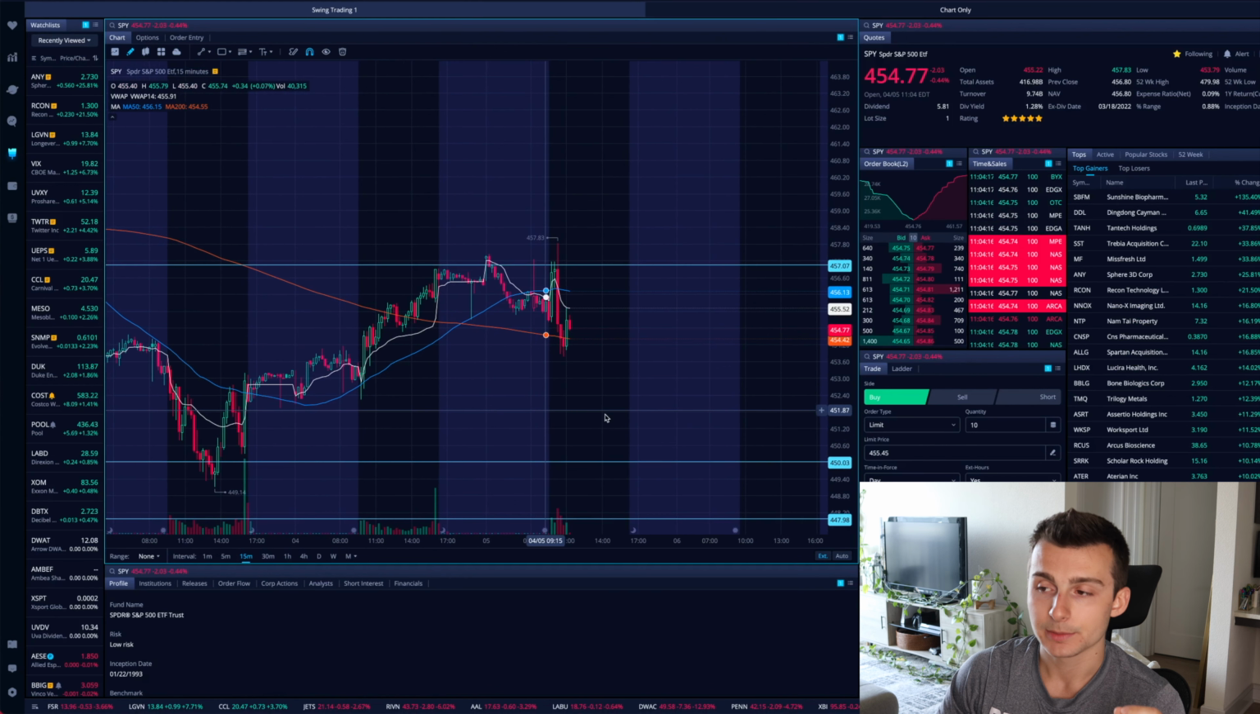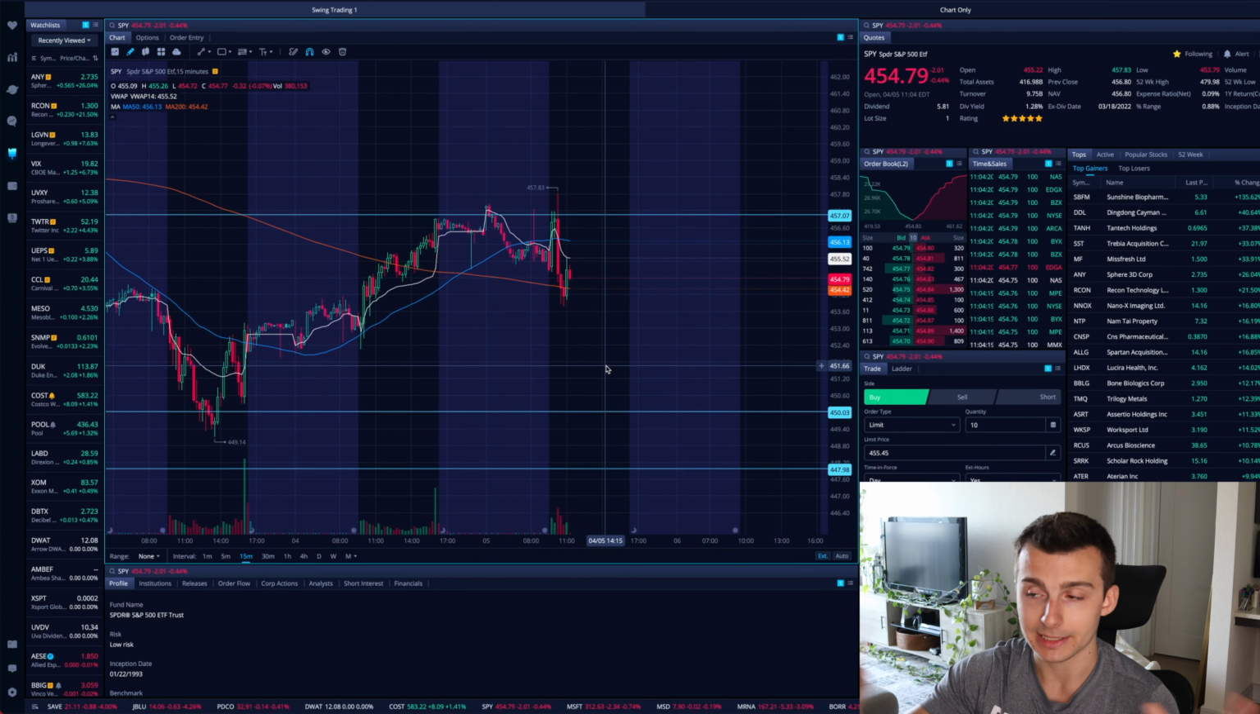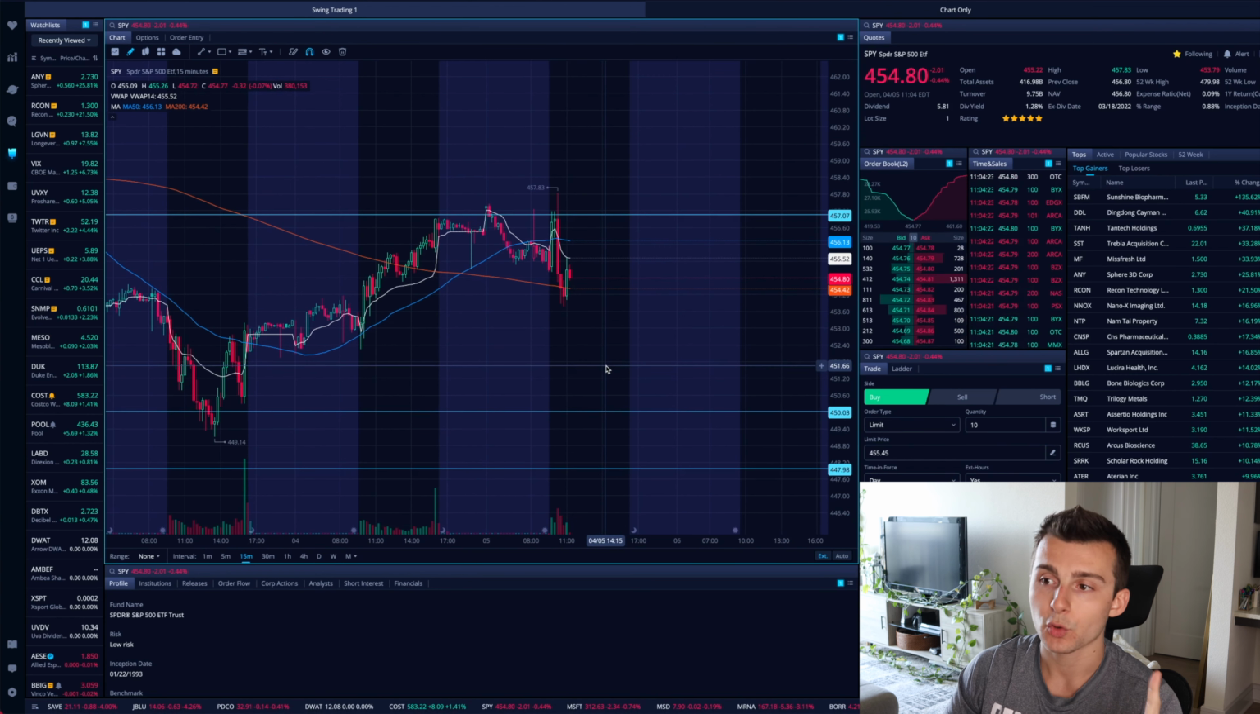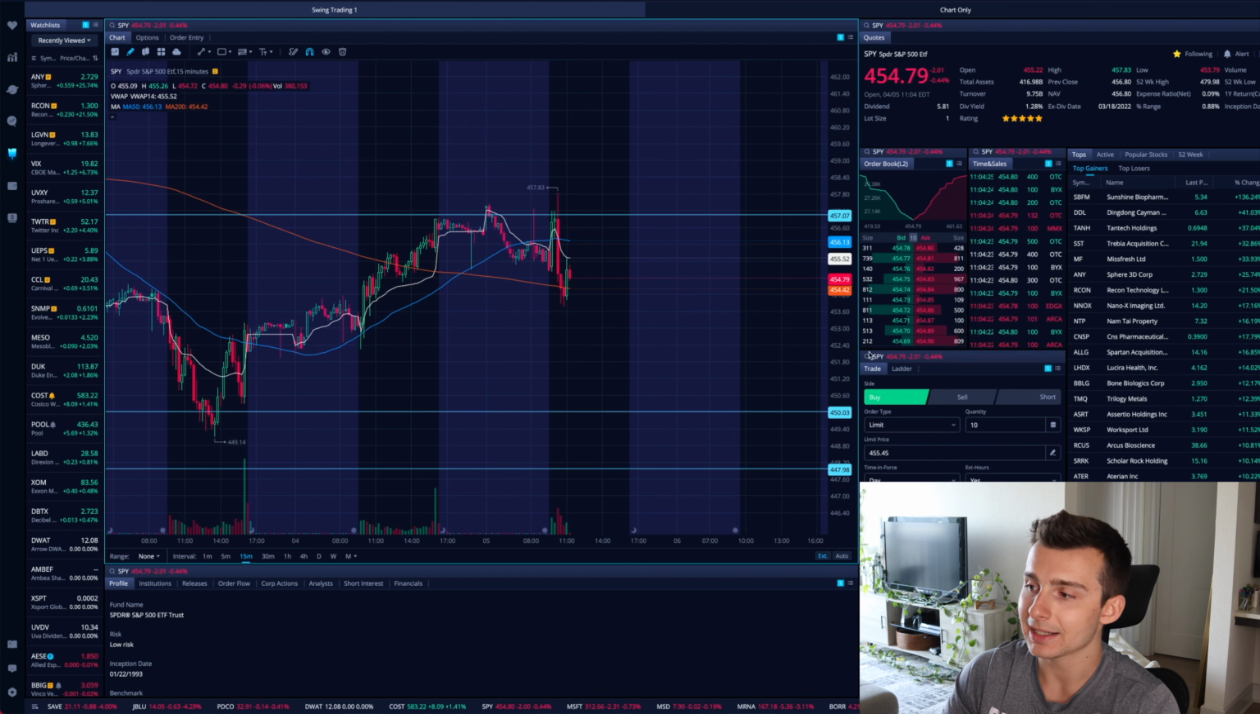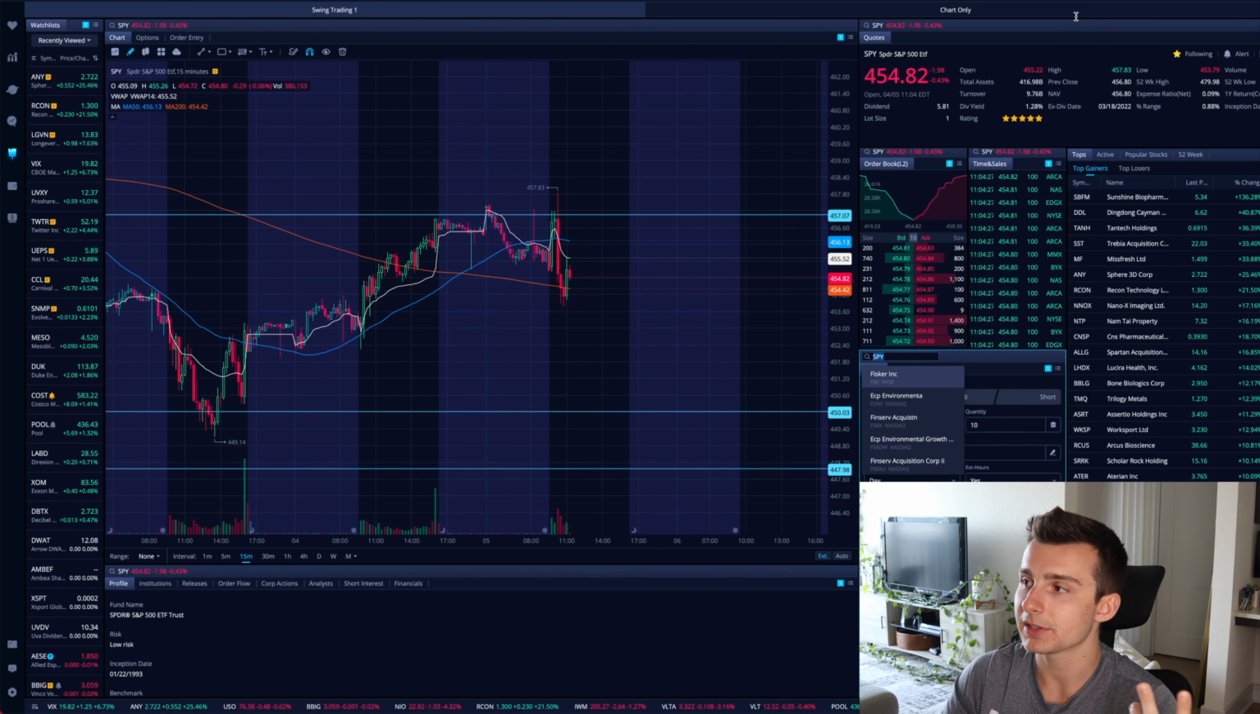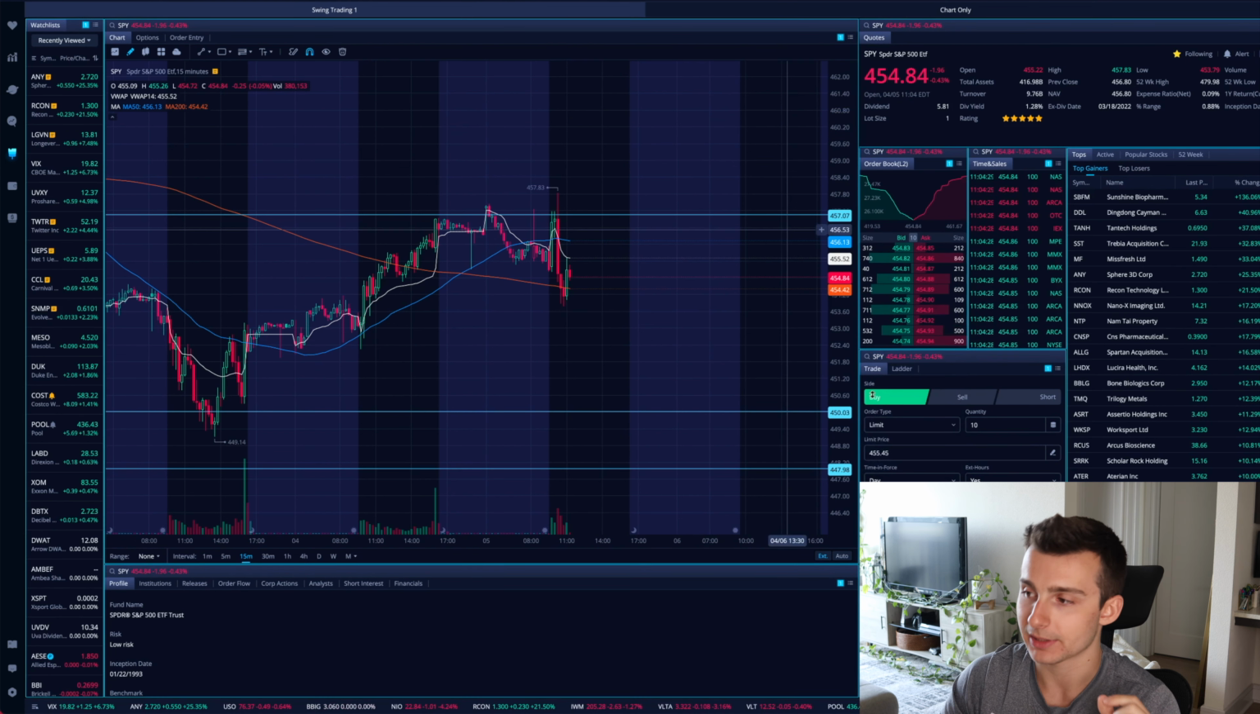So right now I'm looking at SPY, the S&P 500 ETF. We don't want this though. So what you're going to do is go up, not in your order entry widget, and type this in any of the search bars except the order entry.